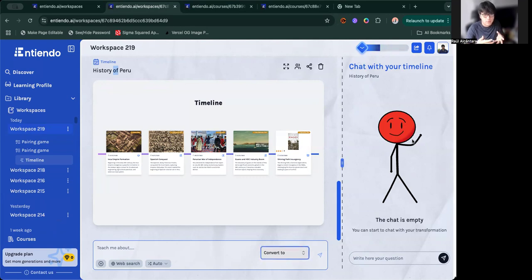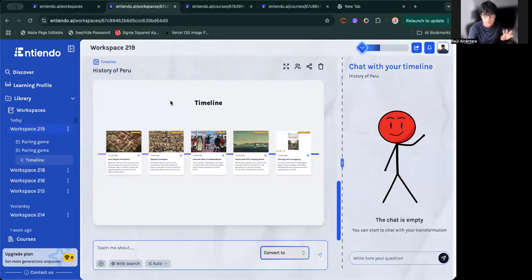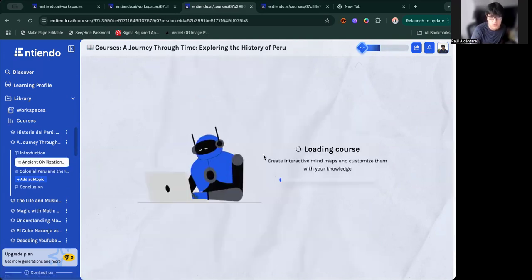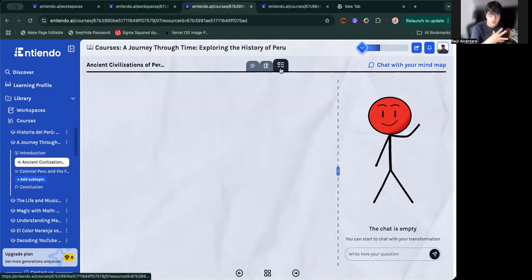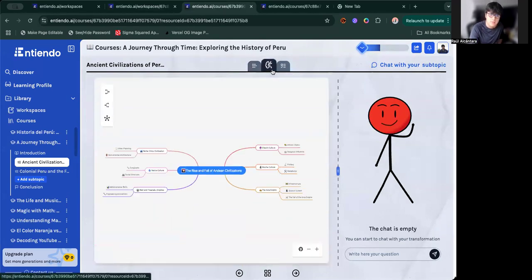Now, something that has been the case for our workspaces is that you can chat with them. The idea for this is to go into more depth about the topic that you want to learn about. You have this chat and you can ask any questions, and it already has all the information from this transformation. One change that we've made is for courses. This is a course that I created a few minutes ago. Let's say we want to look at the interactive mind map. With this change, we can also chat with these parts of the courses, either the quiz or even the introduction. Before we didn't have the chat available, but now we do.